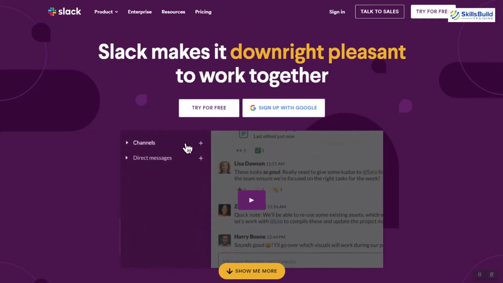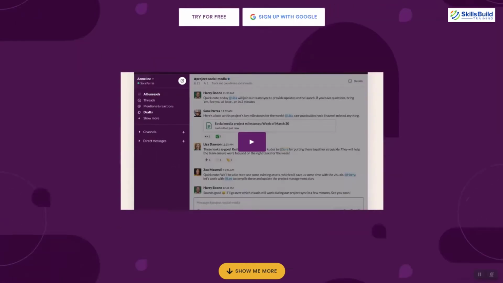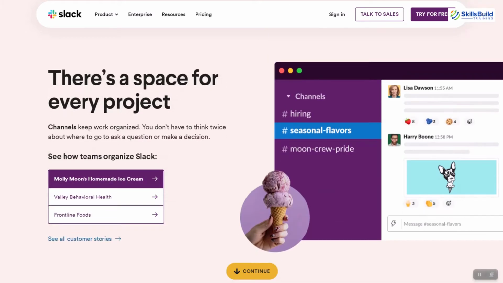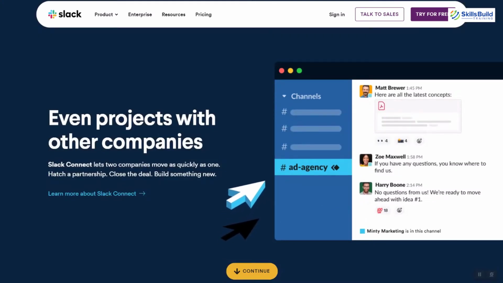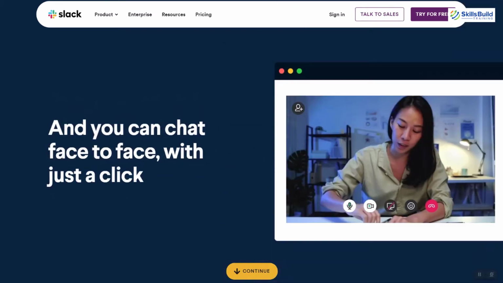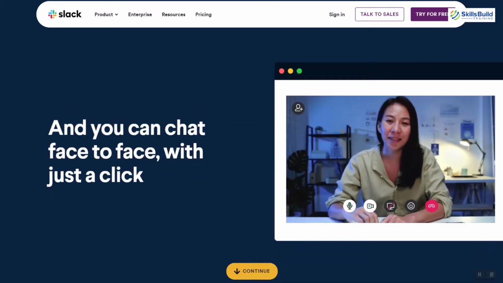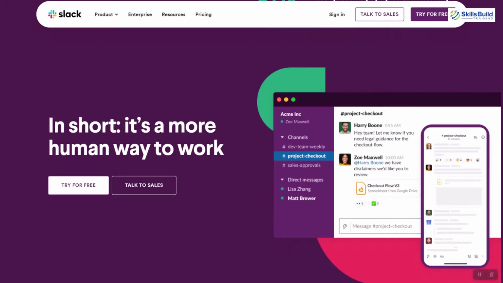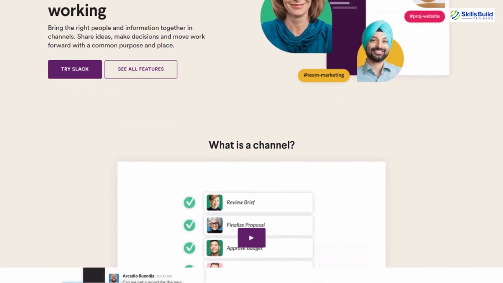First of all, let's discuss what Slack is. Slack is a powerful business communication and collaboration tool. We can say that it is a messaging app for business. It is an alternative to emails and it helps us make communication simple between the staff and teams. It is a channel-based messaging platform.